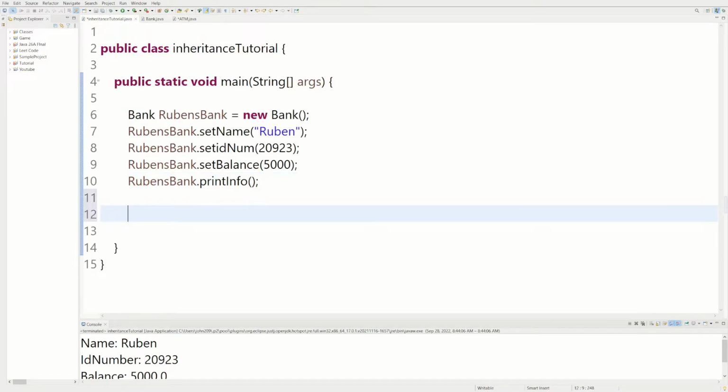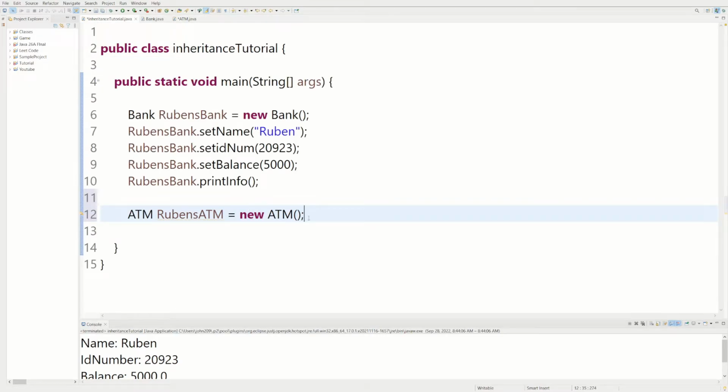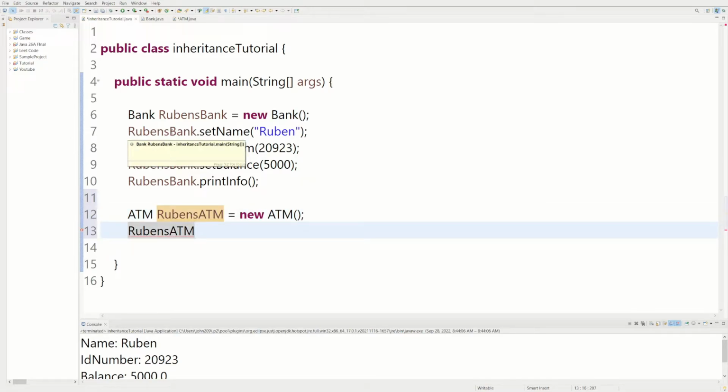So now if we make an ATM object, we could say ATM, Ruben's ATM equals new ATM. So in theory, we really shouldn't be able to do anything with this class because there's nothing in there. But since it extends bank, we could use all the methods from the bank class. So I'll keep it the same way I had it here. So remember, I would do the Ruben's bank dot set name.